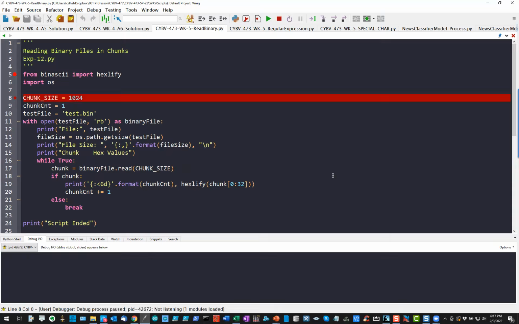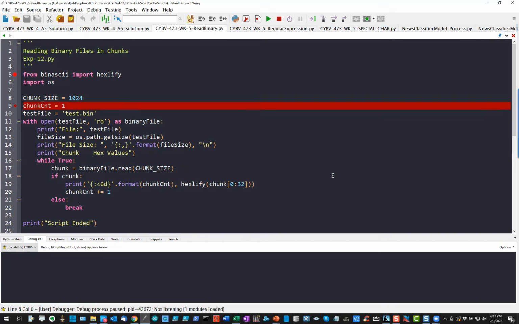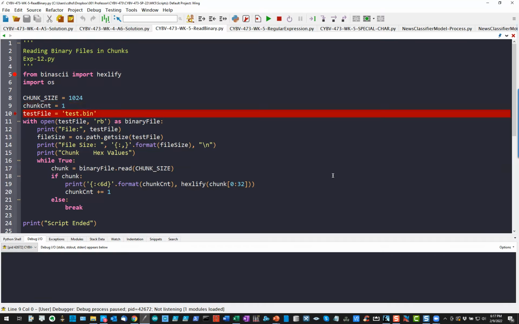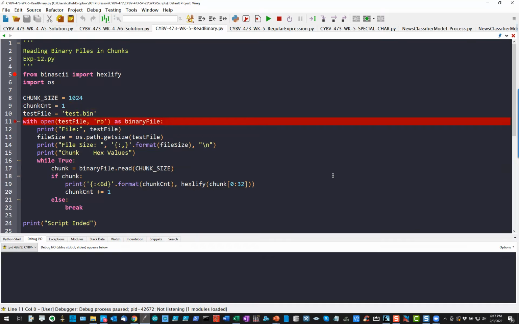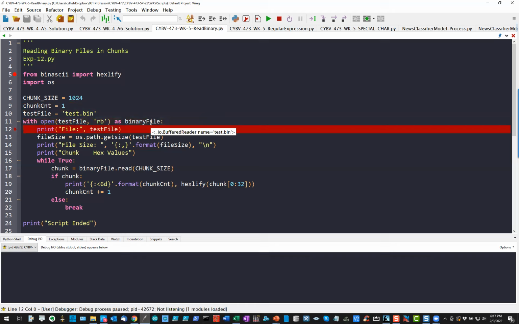I'm going to read the chunks here 1K at a time. 1024 is 1K. Then I'm going to set the chunk count so we know how many chunks we have. And I'm going to specify the test file called test.bin that I want to open. I'm going to open the file, but this time as rb, so I'm reading it as a binary file, and I'm giving the object the name binary file. Putting my cursor over binary file, it says it's a binary file called test.bin.